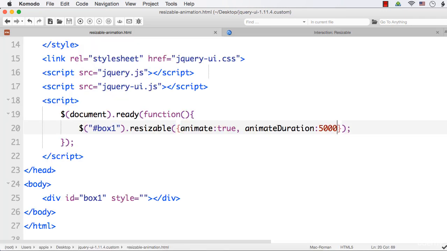So you can specify the speed in which the animation should be completed using the animate duration option, and the values you can set are slow, fast, and a number in milliseconds. Slow is the value of animate duration by default. Then one more option is there. It is animate easing, and it is the speed in which the animation should get completed. So let me set a value as linear.